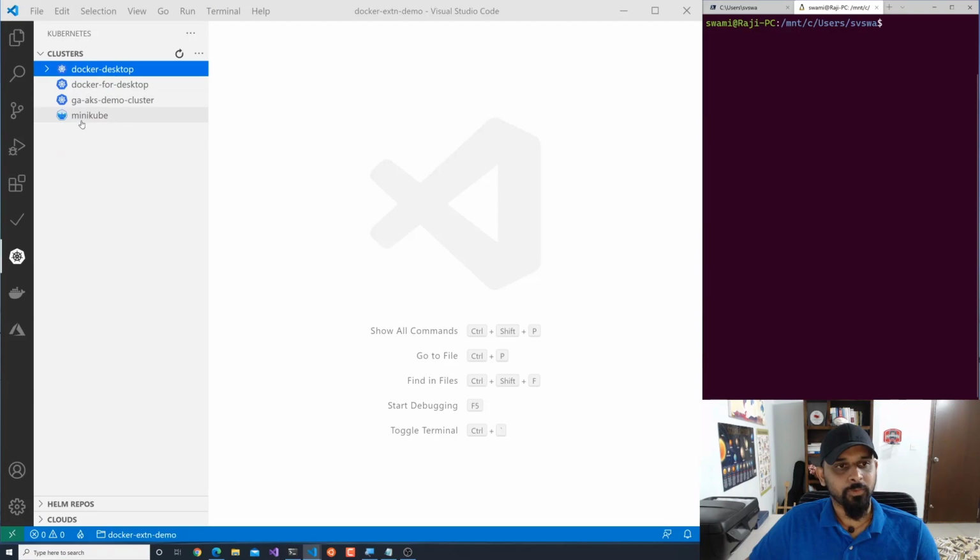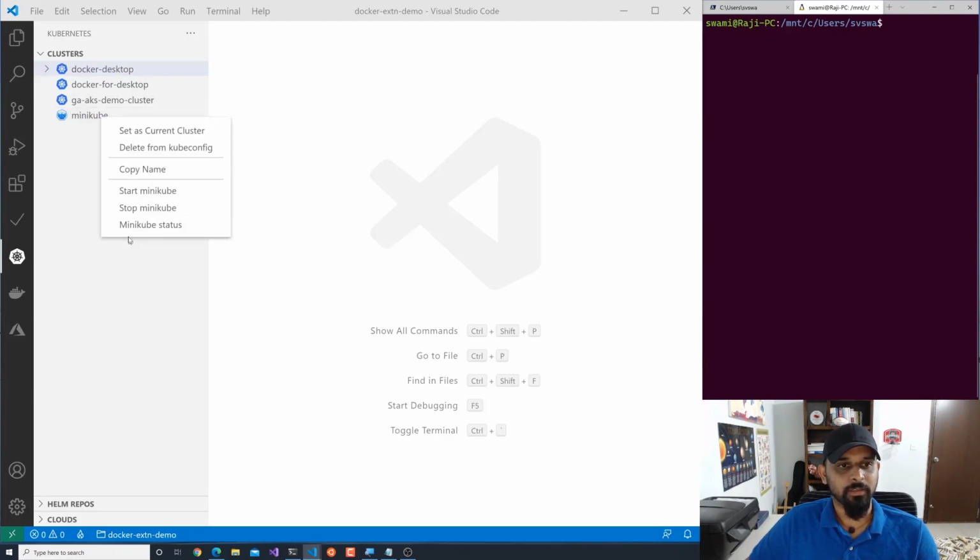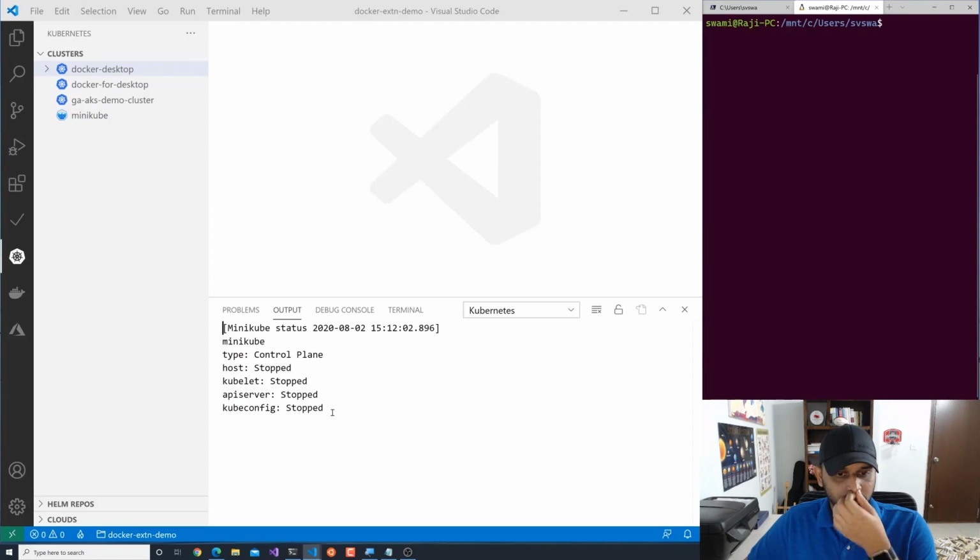If you want to change your cluster to a different one, you can also right click here and say set as current cluster. In this case, I don't have Minikube running, so let me quickly check the status here. Minikube status says stopped. If I want to start it from here, I can go here and say start Minikube, and that should start Minikube.